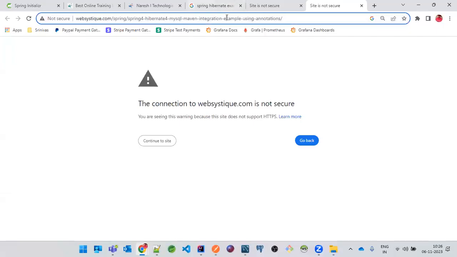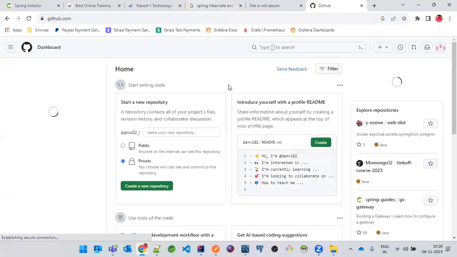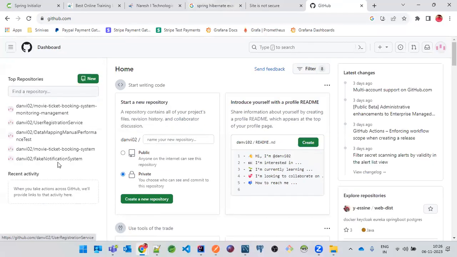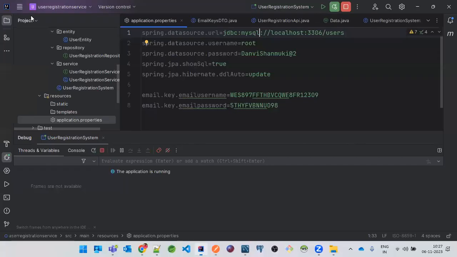I need to share this every time because there are a lot of people who have newly joined over here. These are the projects that we have developed for the existing real-time batch. So we have done the movie ticket booking system, which is a mini project. It has a Kafka integration also. I'll show you how we have actually used it.